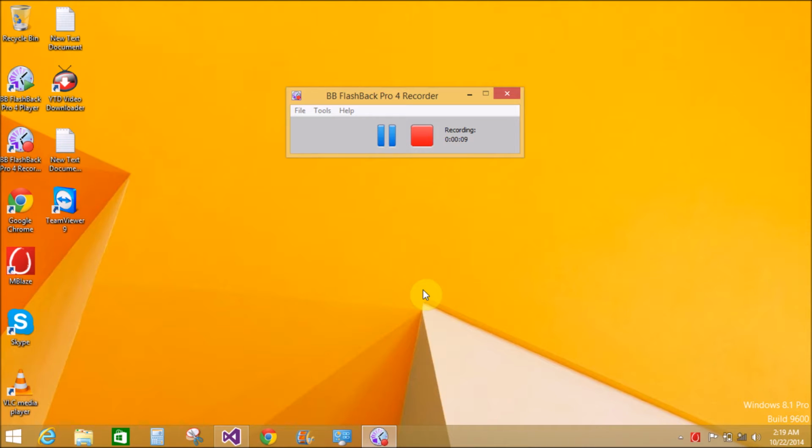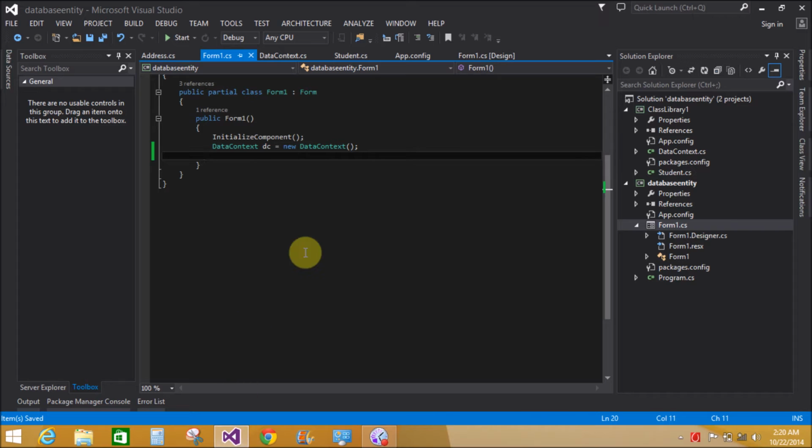Today we will learn how to insert items into a database table using Entity Framework. In the previous video tutorial, I already showed how to create a database using Entity Framework in Windows Forms.